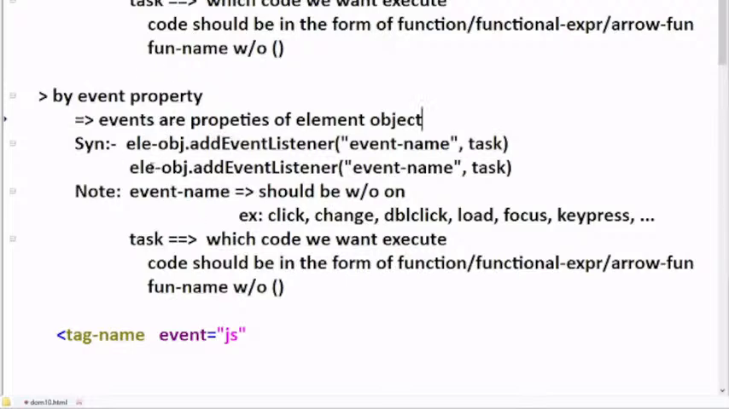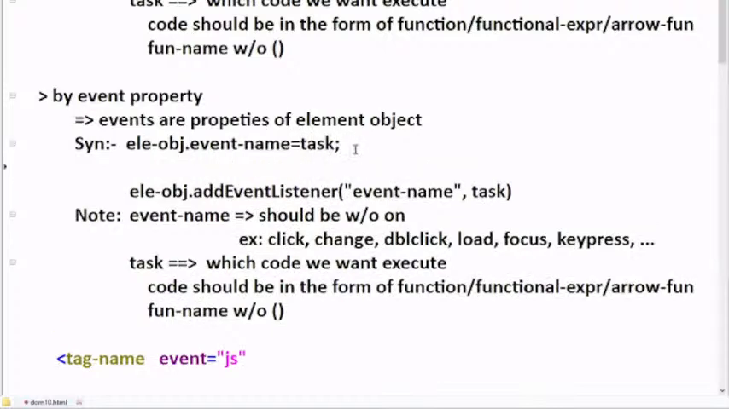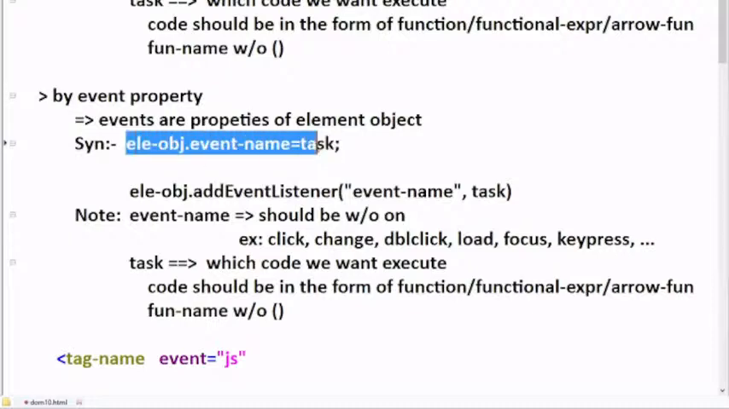And what about the syntax, sir? Element object dot event name equals task. Compared to the first one, it's a very simple process, sir. On whichever tag you want to perform event handling, write that object name followed by your event name, equals the code which you want to execute. Compared to the first explanation, this is actually a shortcut.